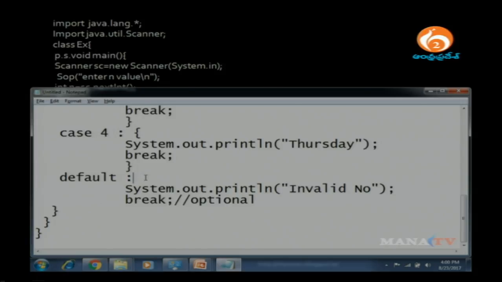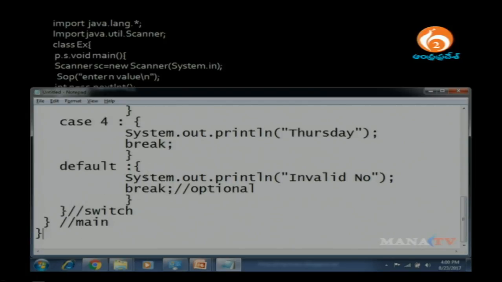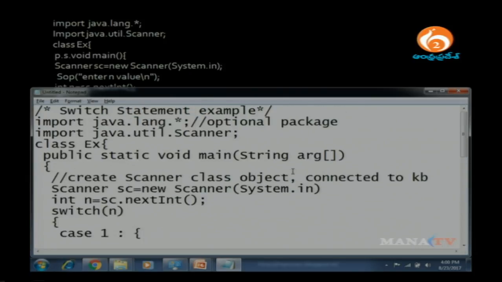This is the beginning of the default, end of the default, this is the end of the switch, this is the end of the main, this is the end of the class. So now I have written this program using switch case.